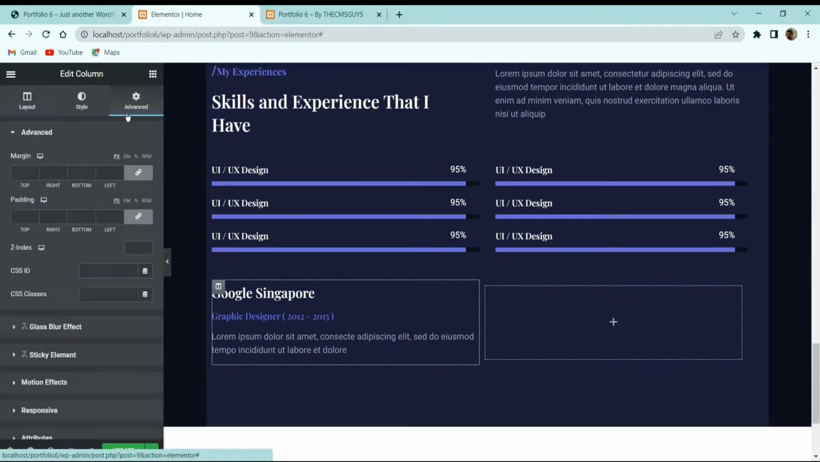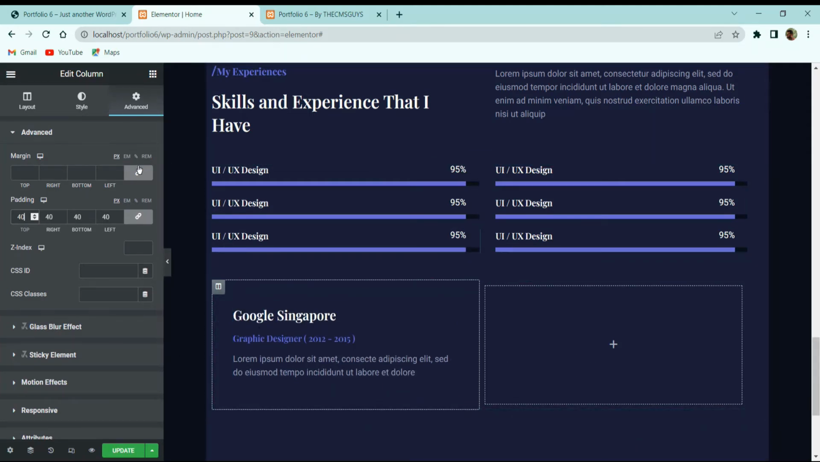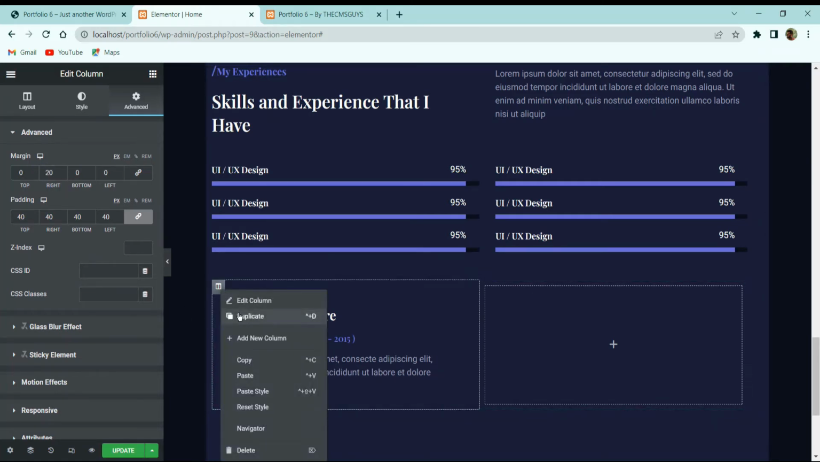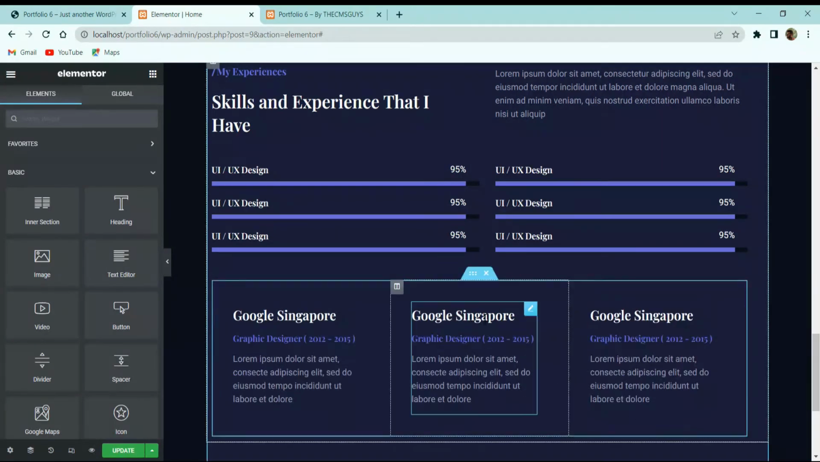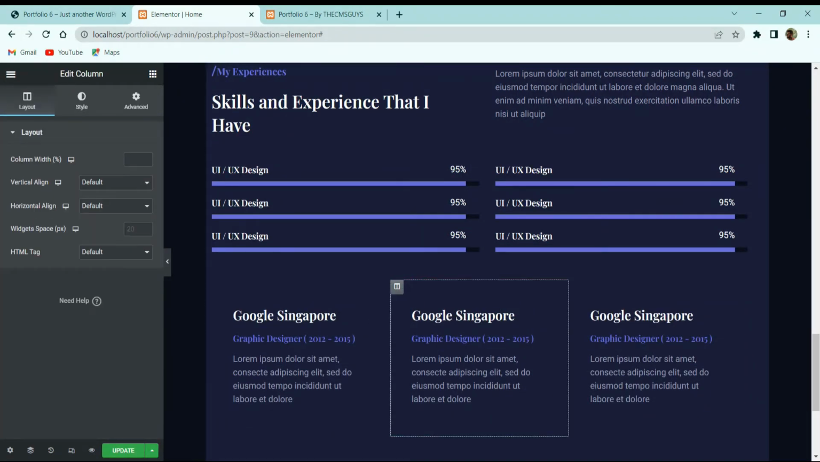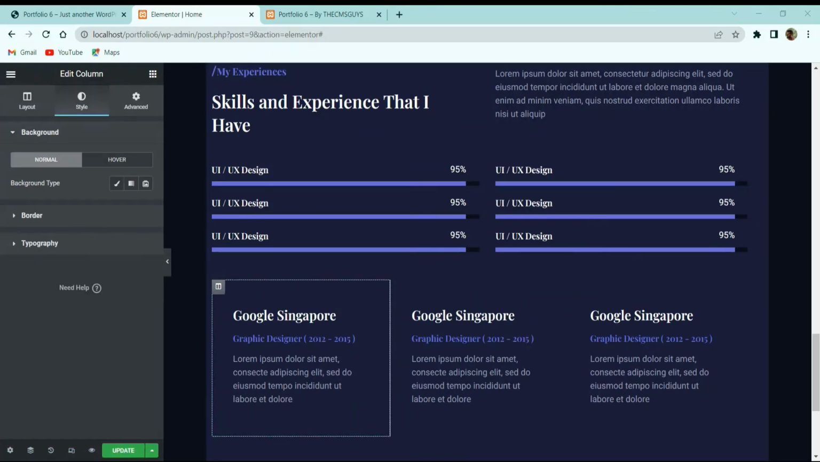So first of all, in the advanced tab, I want to add a 40 pixel of it, and then I just want to give it a margin right of 20 pixel. What I am going to do now, I am going to duplicate it for 3 times, and let me delete the empty one. And for the middle, before doing that, one more thing is left with this column setting.